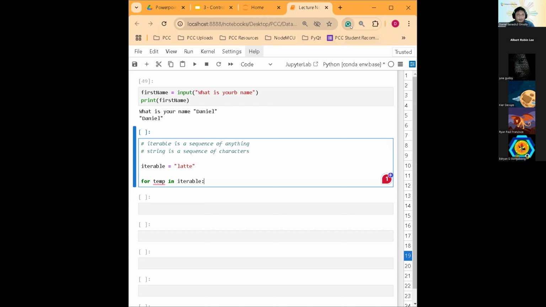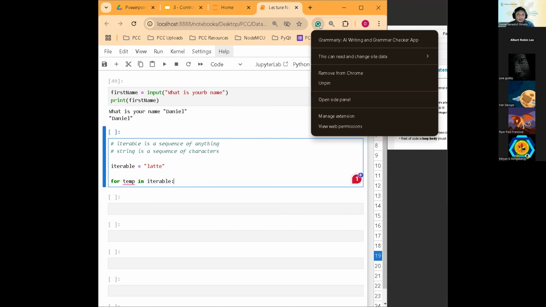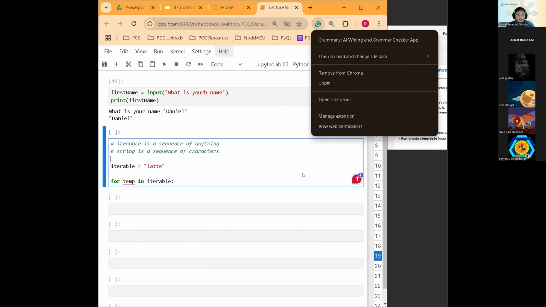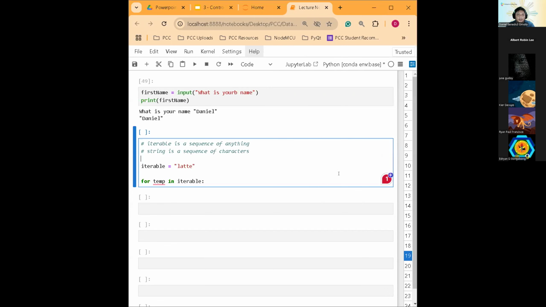How do I turn off Grammarly? Remove. No, I don't want to remove it. I can't turn it off. Maybe here. Okay. For the session, right?